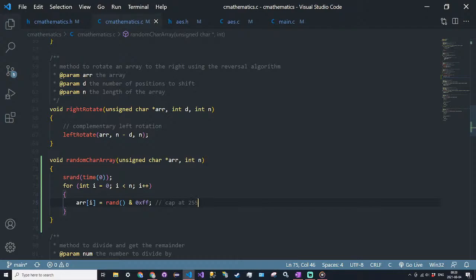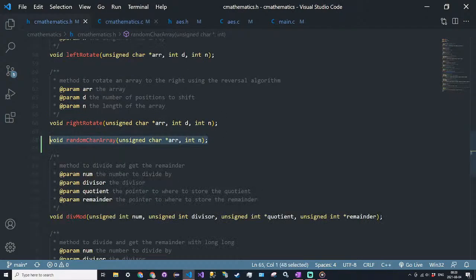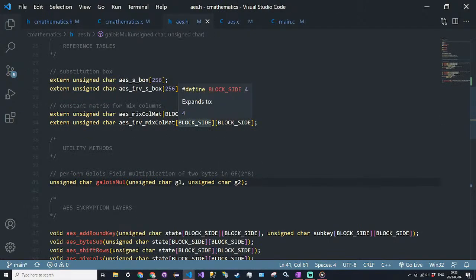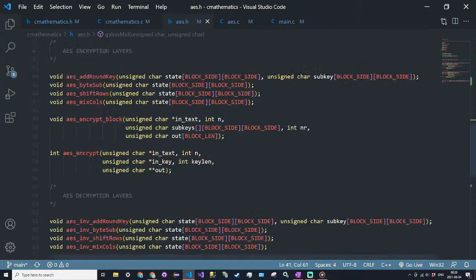So it's as simple as that. All right, now that's all we're going to be doing for cmathematics.h and .c. Now for AES.h and .c, we're going to need to be changing some method parameters, because once again, we're going to want to integrate an IV into here.